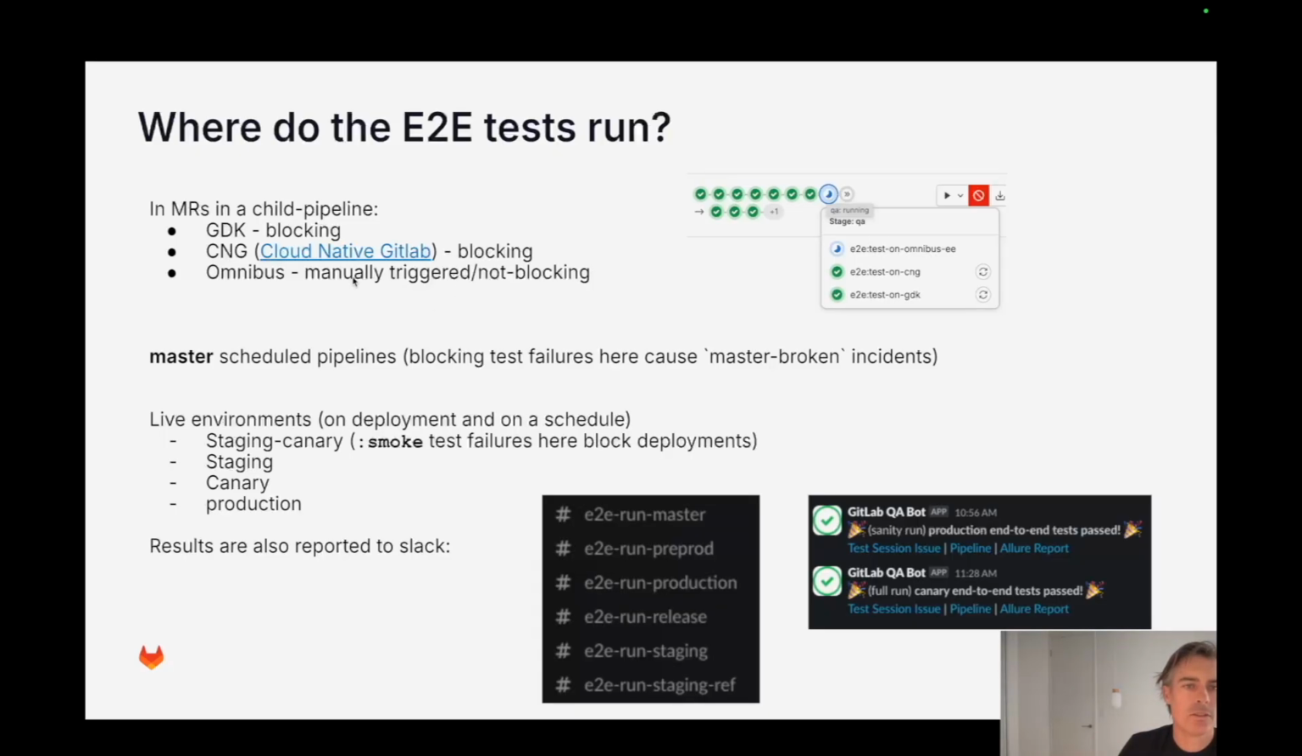We also have an optional run of the omnibus tests. So you can manually trigger them, or you can apply a run all end-to-end test label, and they will be automatically executed. These are not blocking due to the flakiness of the omnibus tests. The reason why they aren't run automatically is because the omnibus build takes quite a long amount of time, and that would increase the time for a merge request pipeline to be completed.